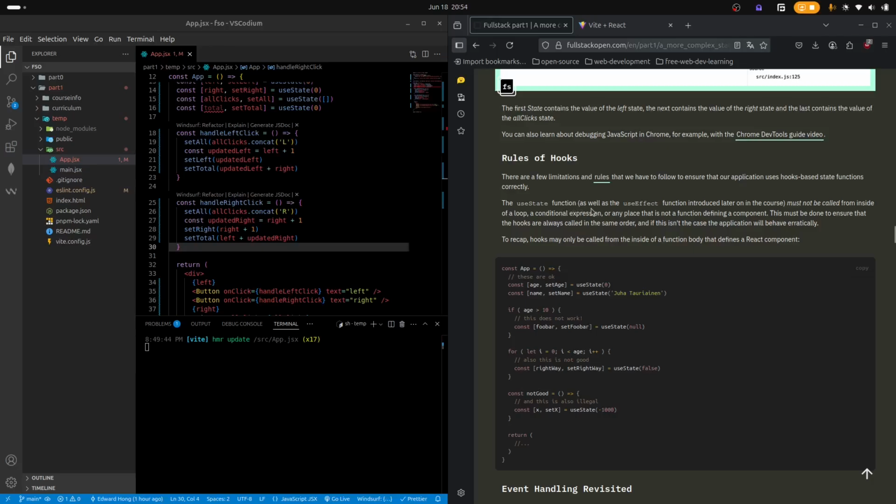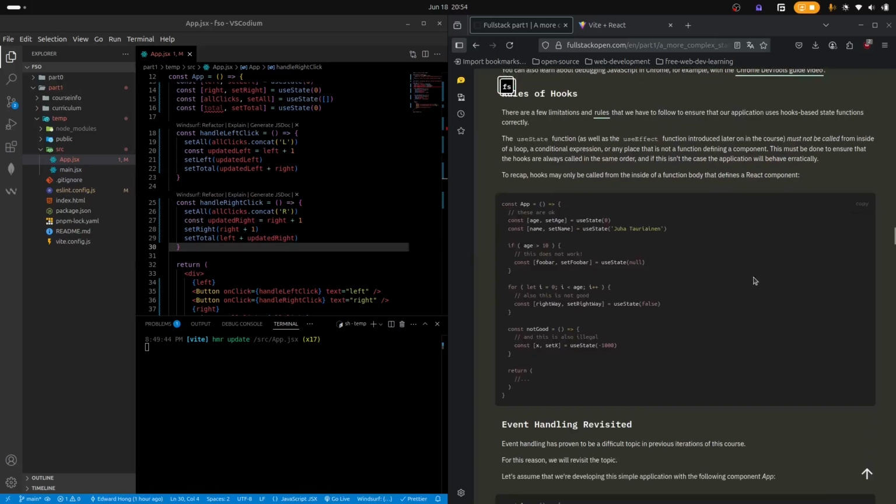The useState function as well as the useEffect function introduced later in the course must not be called from inside of a loop, a conditional expression, or any place that is not a function defining a component. This must be done to ensure that the hooks are always called in the same order, and if this isn't the case, the application will behave erratically. To recap, hooks may only be called from inside of a function body that defines a React component.